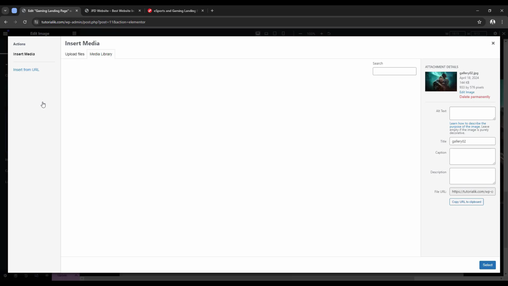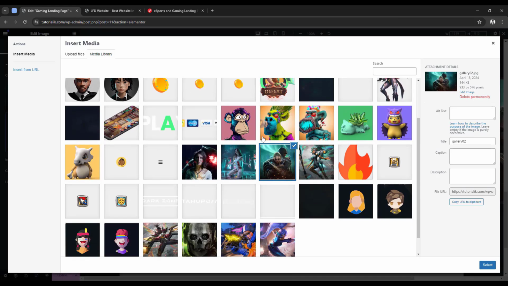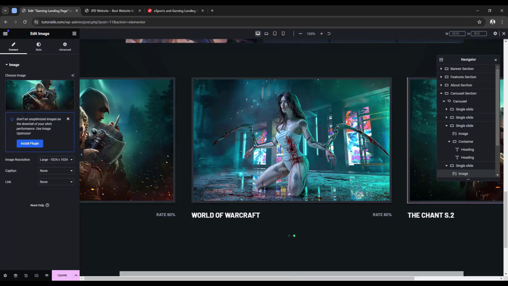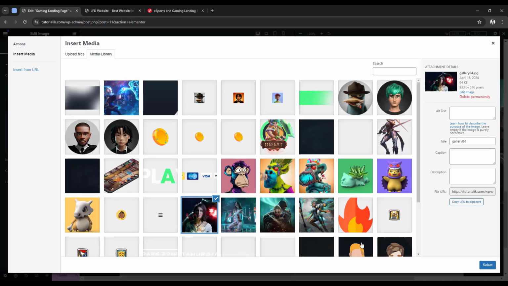And here let's change our images on each item. So for the third item or third slider, I'm gonna select this image, and for the fourth one, I'm gonna select this image.